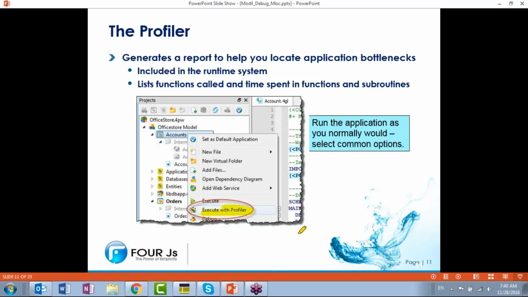Now, it would take several iterations of executing with the profiler to really get a good overall impression of where all of your bottlenecks might be, or where your application is spending the most time. One iteration probably won't give you a very good overall view. So you do this multiple times, trying to emulate as much as possible normal use by your end users and try to get an idea that way.